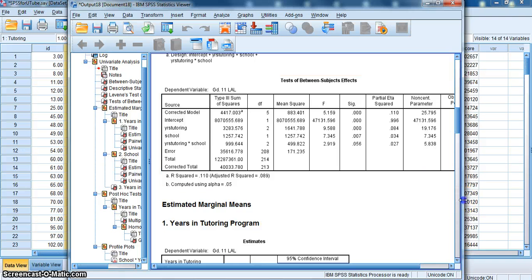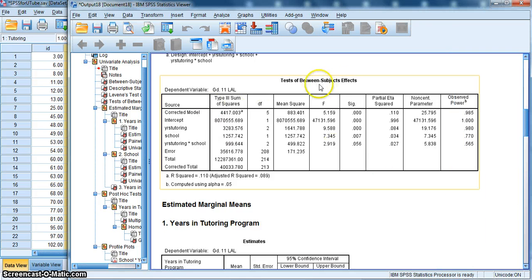We come to our most important table, and that's our test of between-subjects effects, or our actual two-way ANOVA, our factorial ANOVA. You'll see it has both our main effects, years in tutoring and school, and then the years in tutoring by school interaction. Let's take a look at years in tutoring, and we see that this is significant. What it's saying is that there are significant differences based on the number of years a student is in tutoring on the grade 11 language arts test.